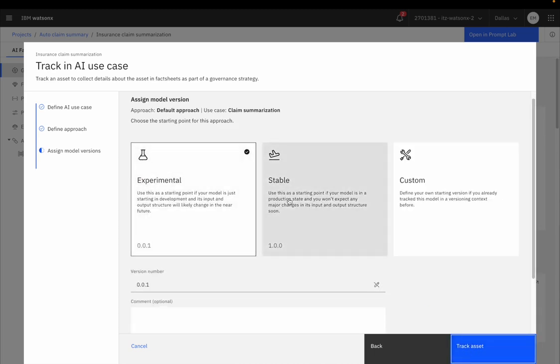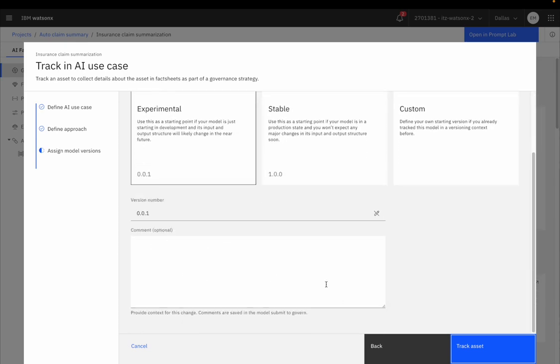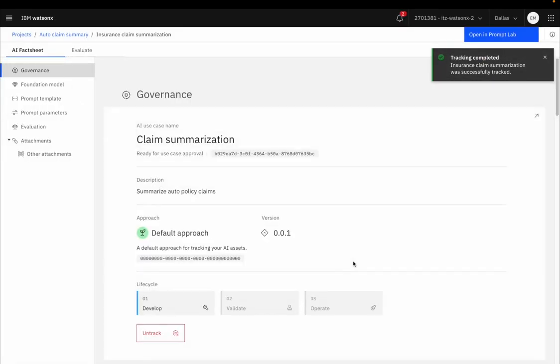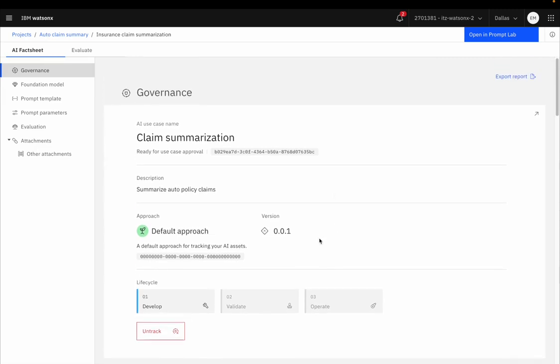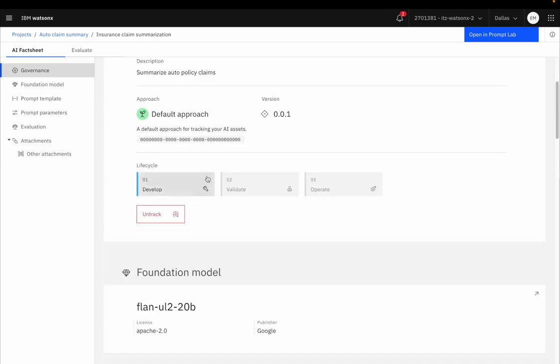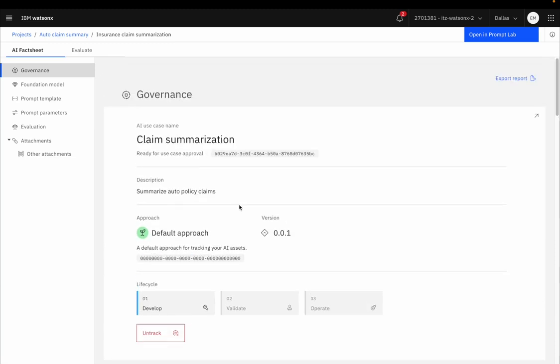So we've got experimental, stable, or custom. We're going to leave it at experimental, the version number. You can see I can add some comments. I can change the version number, and we're going to go ahead and hit track asset right there. And let's get this tracking started. Okay, so now this is being tracked in an AI use case, and you can see I've got some more information down here now. I have the stage of the life cycle that it's in, and it is in the develop stage, which is fantastic.